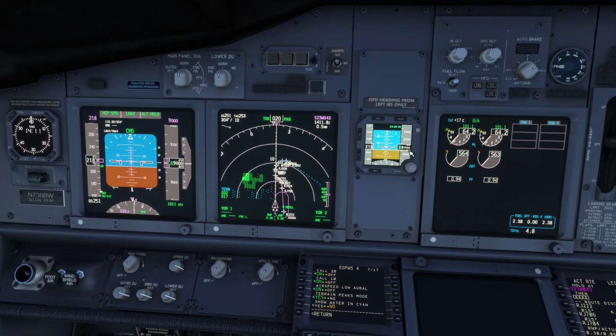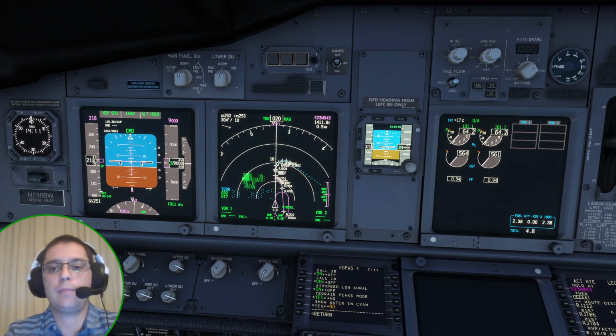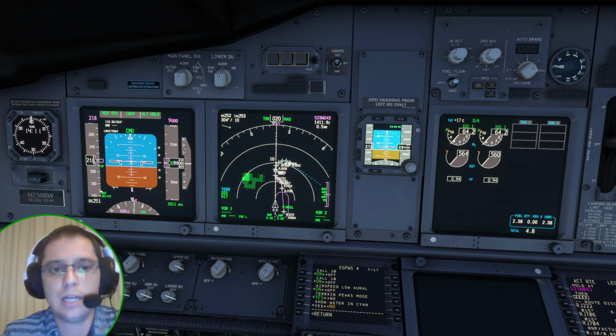So now I hope you understand these two options and you can make your decisions wisely, what to show and how to show the terrain around.